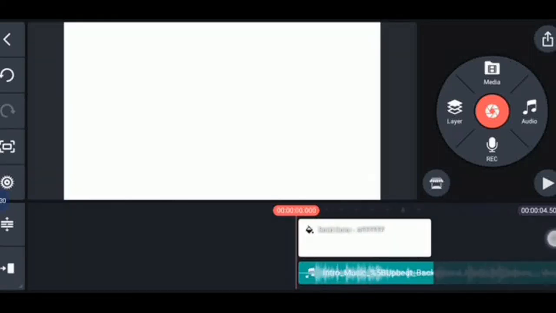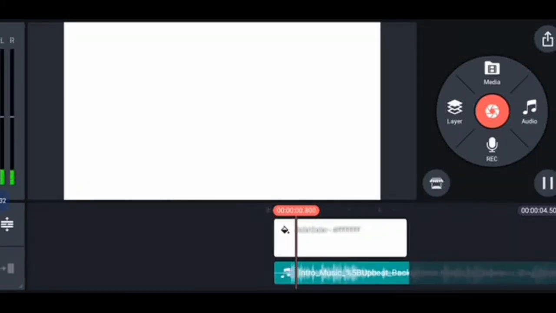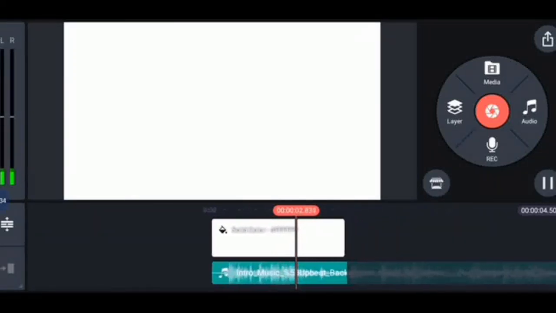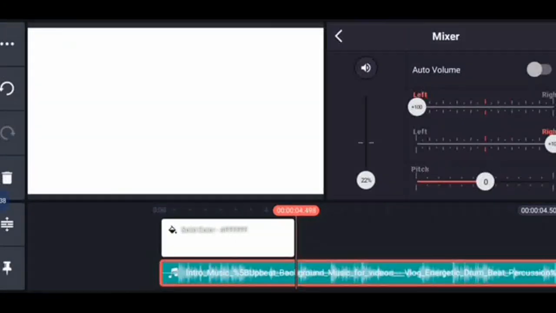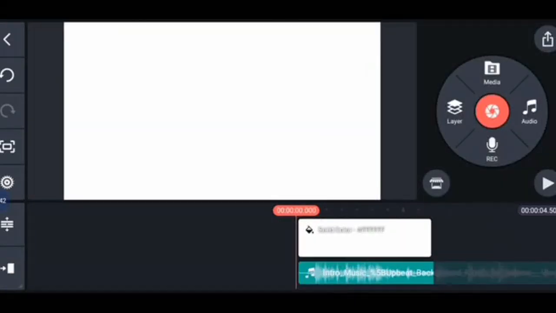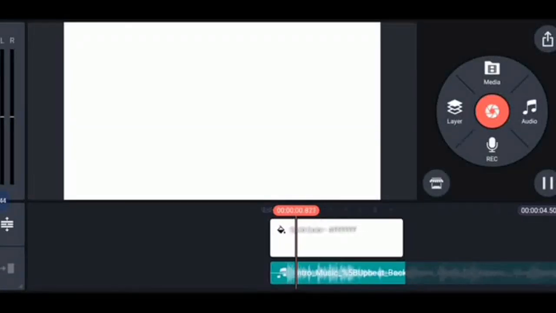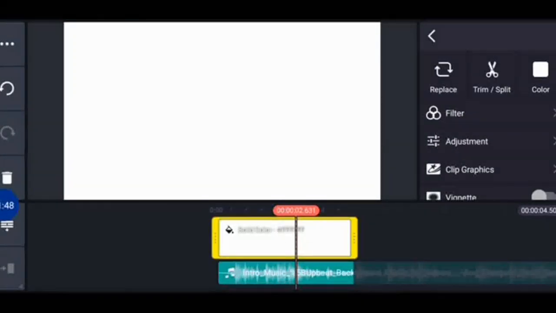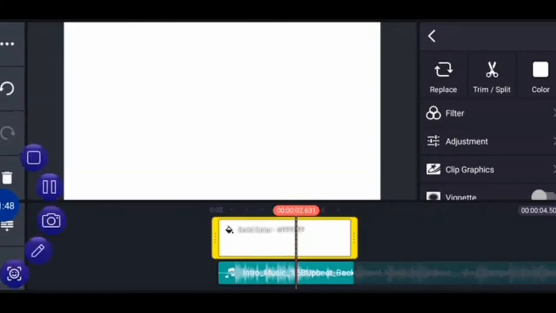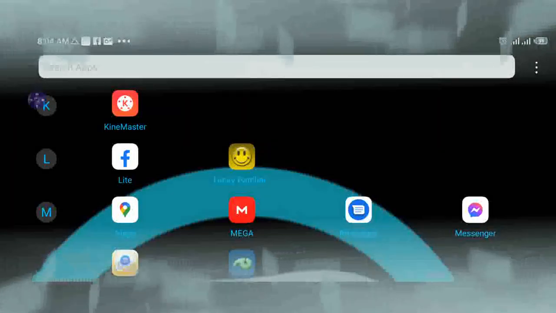You notice that the sound is low compared to the first one, so I'll select it and reduce all the sound to 0. Then I'll go back again and play it. You notice there is no sound on the video again. And you can also reduce the sound of your video file following the same steps. That is the end of this tutorial.